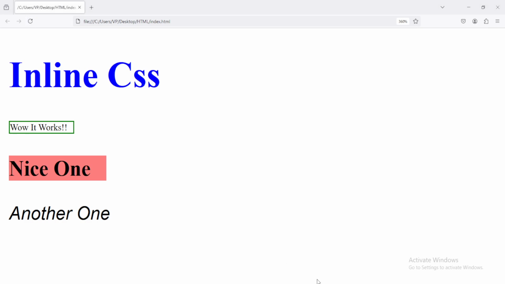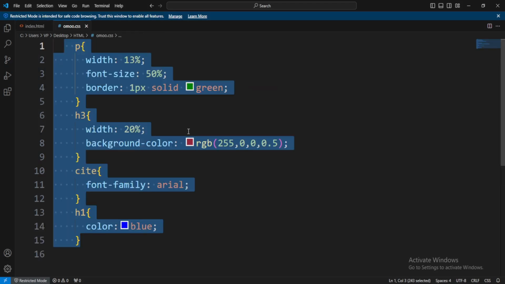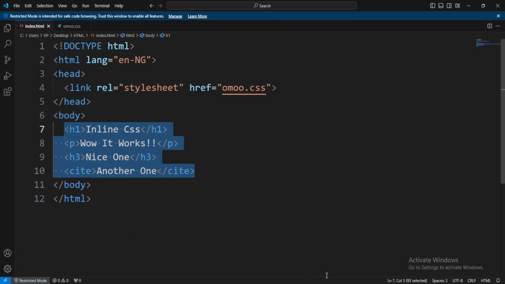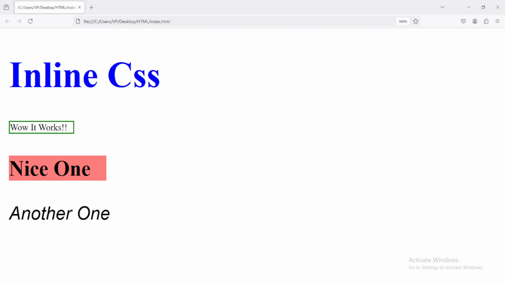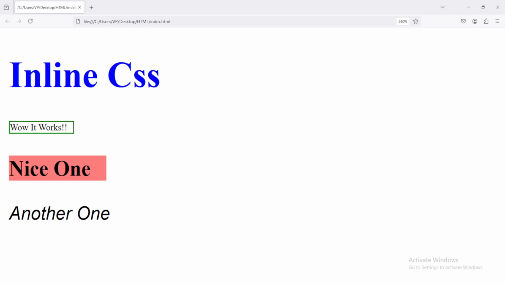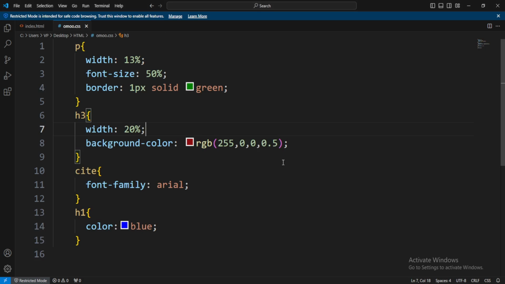So, and also if we want to write another thing again, we can write it inside this omo now. Let's say we want to give this inline CSS here a border. You can just come here inside our omo. You know we are having our omo.css here. We just come to our omo.css here.